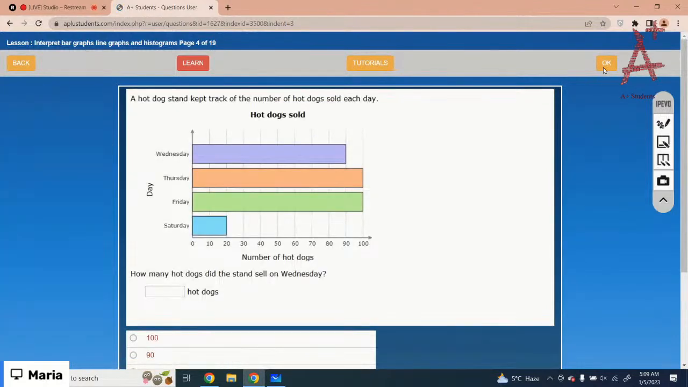Okay, the next one is: a hot dog stand kept track of the number of hot dogs sold each day. The graph is for hot dogs sold. You are given the number of days on the y-axis and the number of hot dogs on the x-axis. How many hot dogs did the stand sell on Wednesday?